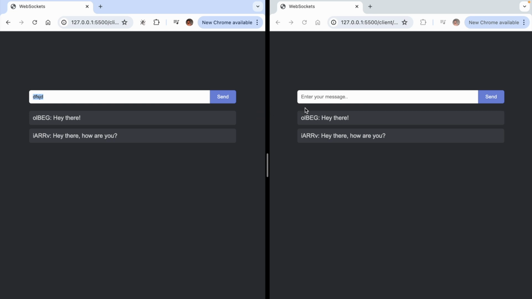So these are some nice additional functionalities that you can add to your chat app. We will see how to do that in the next section.